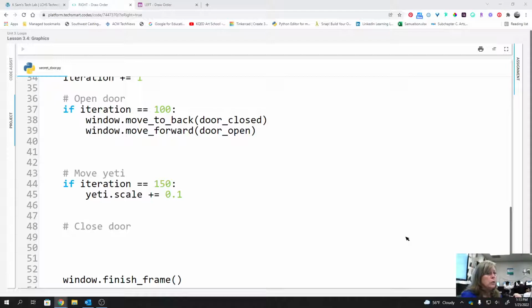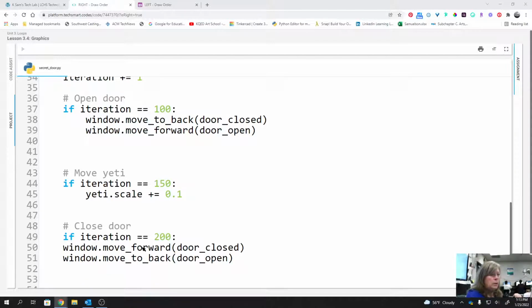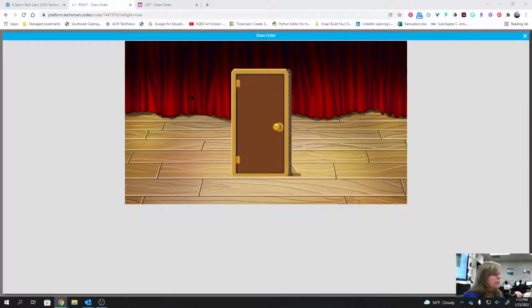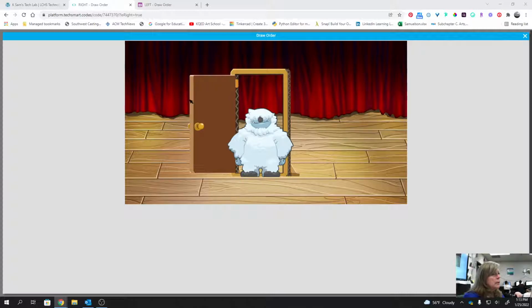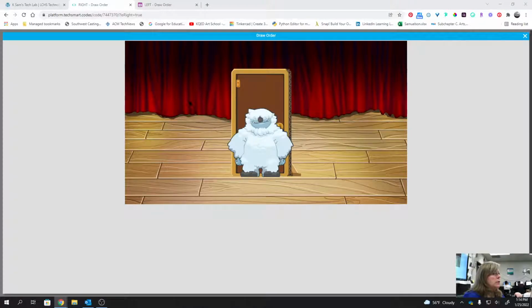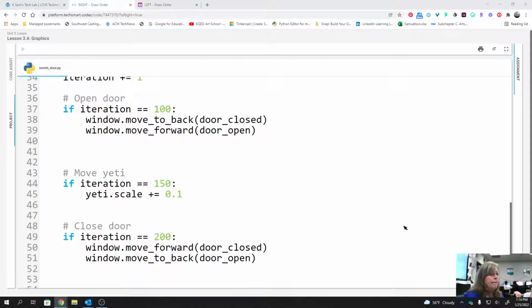The last thing we're going to do is we're going to close our door again. So there, after the comment on 48, you are going to say if the iteration gets to 200 or equals 200, you are going to move forward the door closed and move to back the door open. And then go ahead and run it and see what happens. Okay, so it finishes with the Yeti in front of the closed door. Okay? Everybody get that?